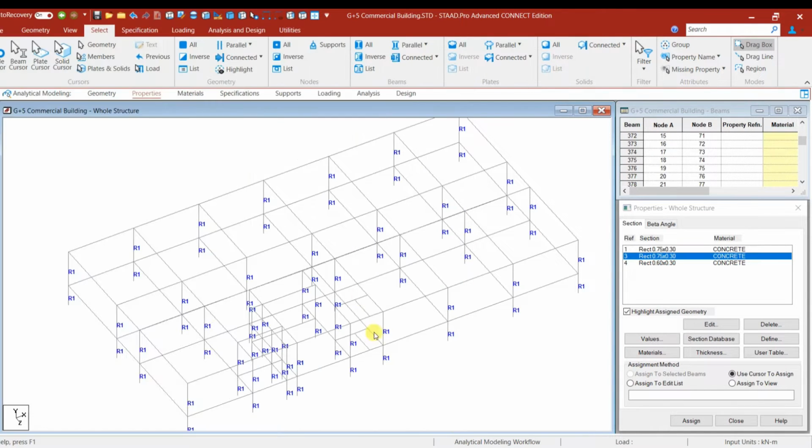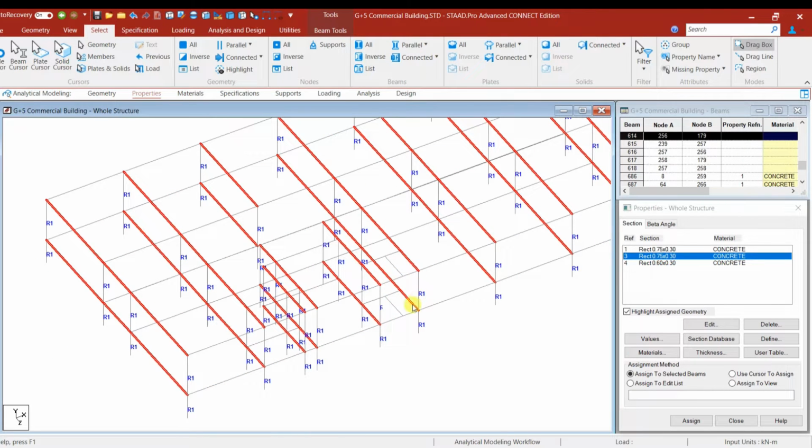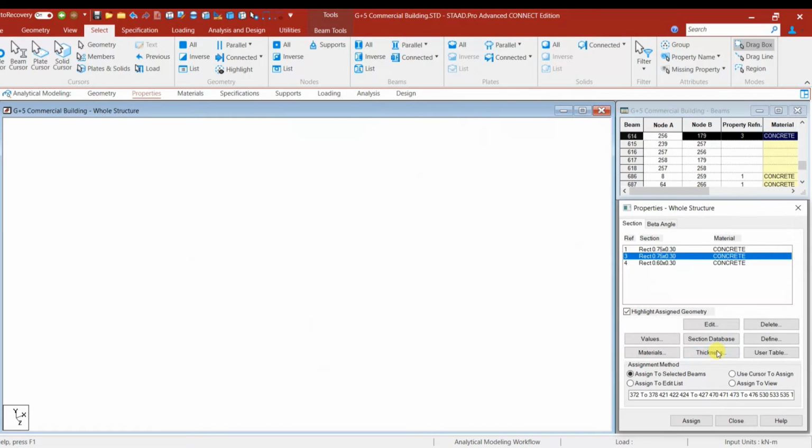So let's go to STAAD, beams parallel to Z. I think this we can take it out because we don't want the beams to be 750 depth. So let's make this one and then give assign.